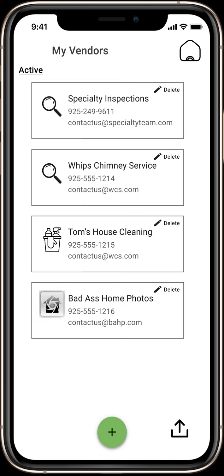I may have some vendors that I don't have as active, and maybe other vendors that are pending, and I'll talk about pending in a second. So these are all of my active vendors.